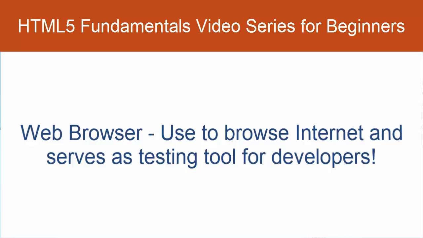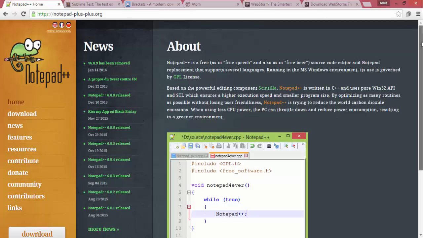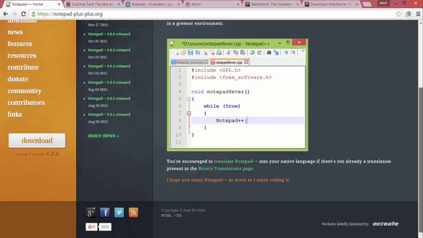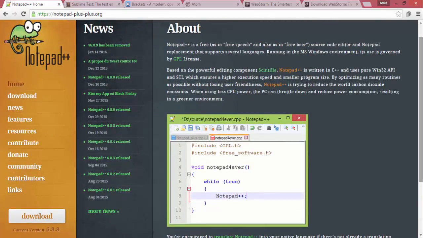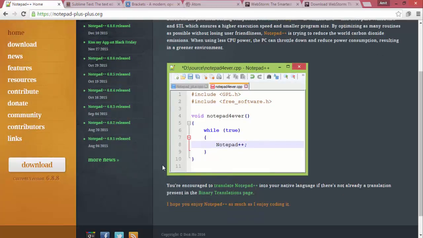Now let's see what tools we have in our toolbox. Let me open my browser, and here you can see that I am on the home page of the Notepad++ text editor website. This is open source with a GPL license, and it is completely free. You can use it by downloading it from here. If you are just starting out, I highly recommend that you use this text editor, and there are no restrictions on which text editor you choose for your development environment.